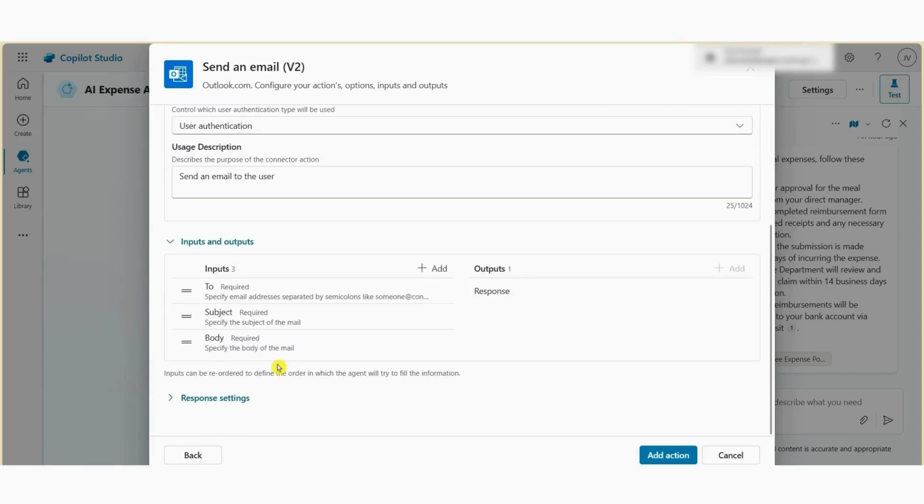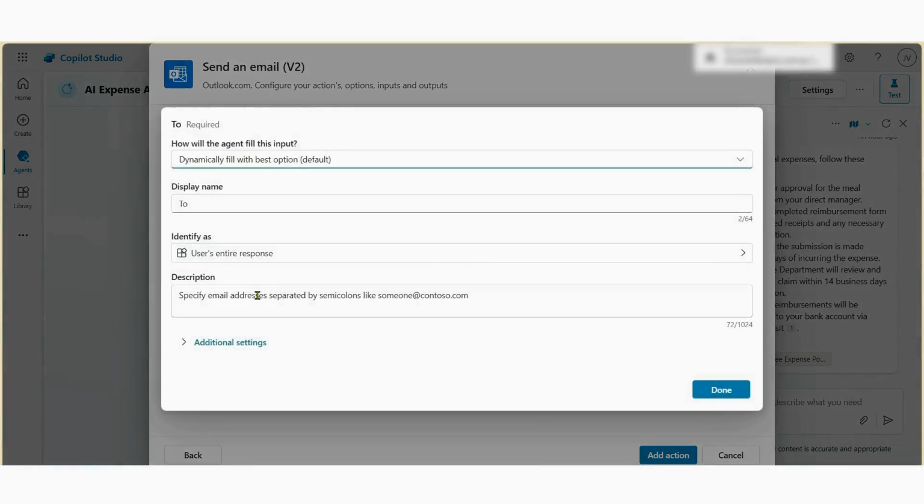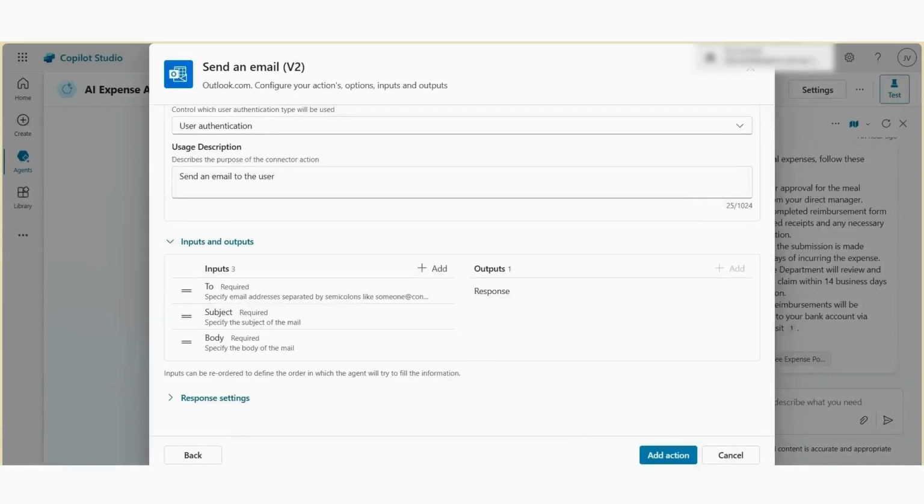When it comes to configuring the inputs and outputs, we're going to leave it to the AI agent to determine the best course of action. So for the To field, we're going to leave it on the default setting under "dynamically fill with best option," which just means that the AI agent will send the email back to the user. And we'll leave the body of the email as dynamic so that the AI can generate the email response. Next, we're going to click on Add Action.